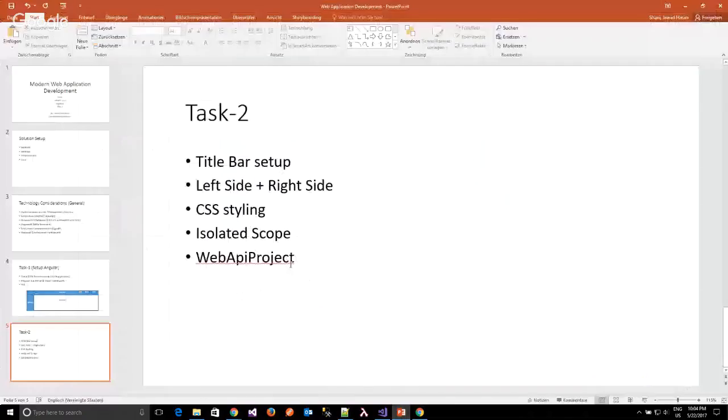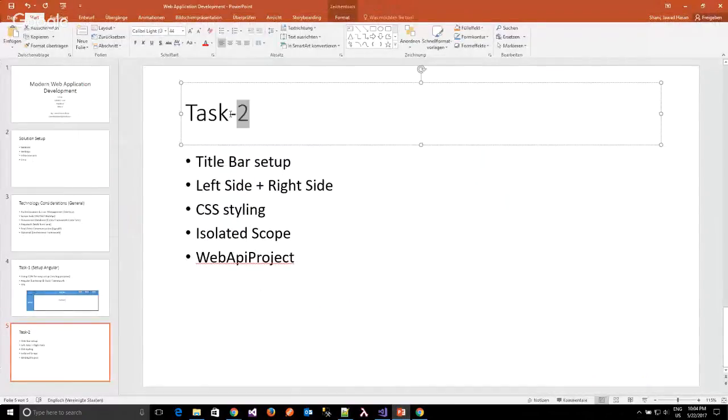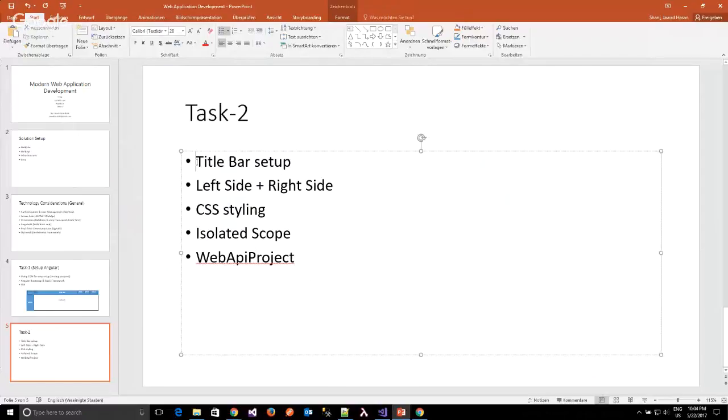Welcome back, everyone. This is video number 2, and as per our task 2, these are the activities we will try to perform. Currently, we are showing this simple h1 tag in our template or framework.